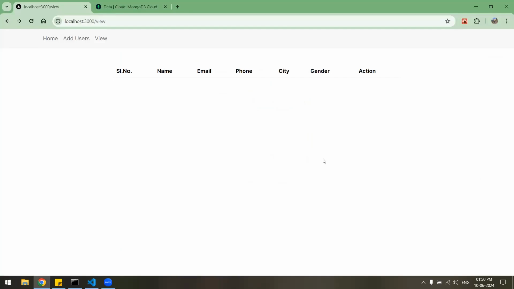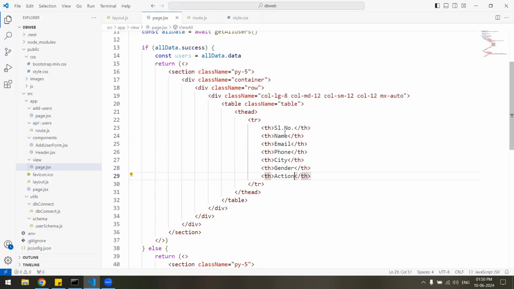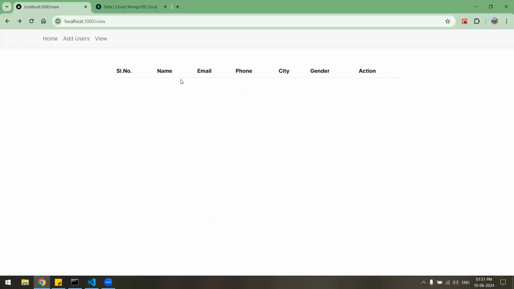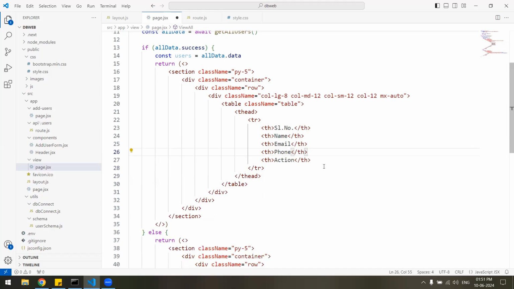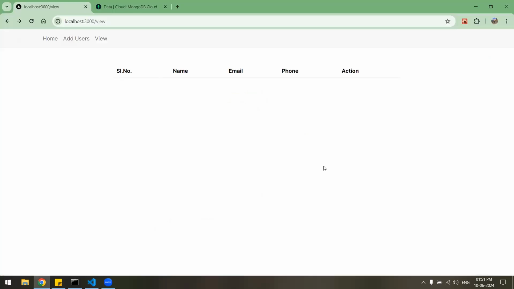And we can do one thing. Since this is the view all page, we can just hide a few of the information here. We will not show all of the information here in the view all page. So we have name, email, and action. Name, email, phone. Let's hide the city and gender. So name, email, phone, and action, that would be all.